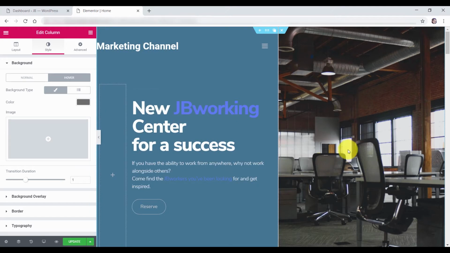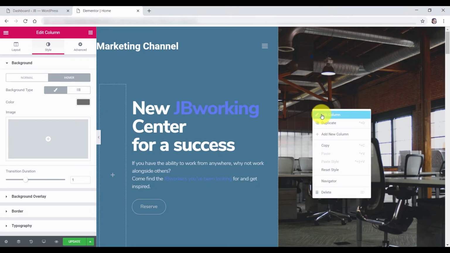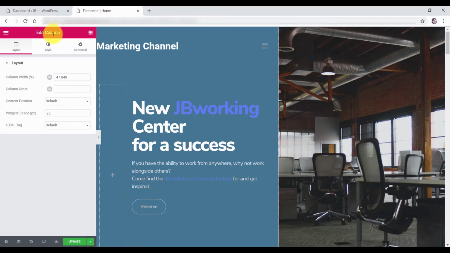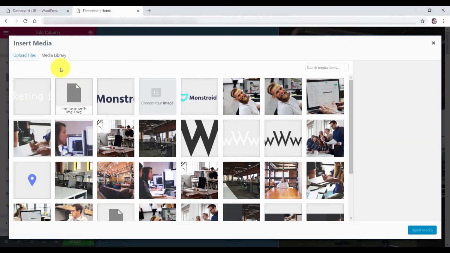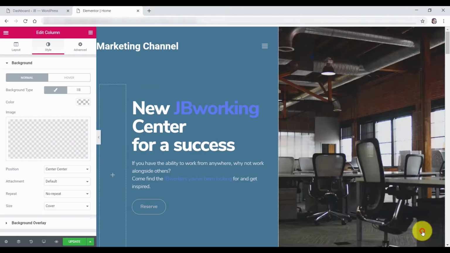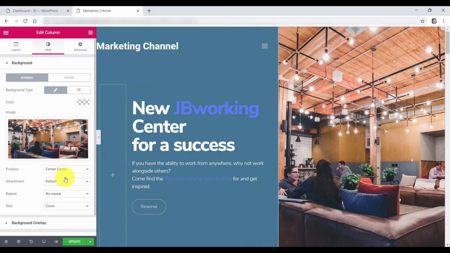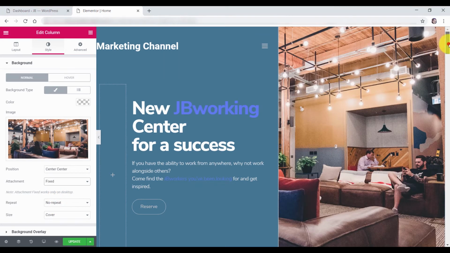For this part, you can change the image. Simply right click, click Edit Column, so you're editing this column. Go to Style, you can see this is the background image. If you want to change it, simply click on it and you enter Media Library, choose whatever background image you wish, insert it. So it's pretty cool, isn't it? You can adjust the position, and one thing I like the most is the attachment. Click on it, use the fixed attachment, so when visitors scroll their mouse, the background image remains static, which is pretty cool. I love this kind of feature.